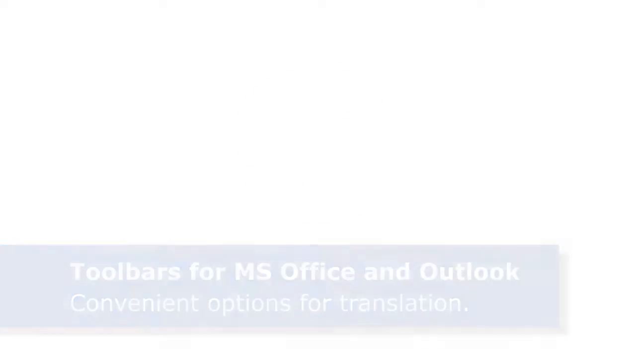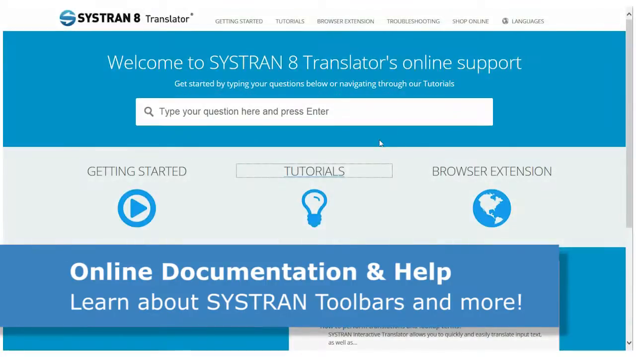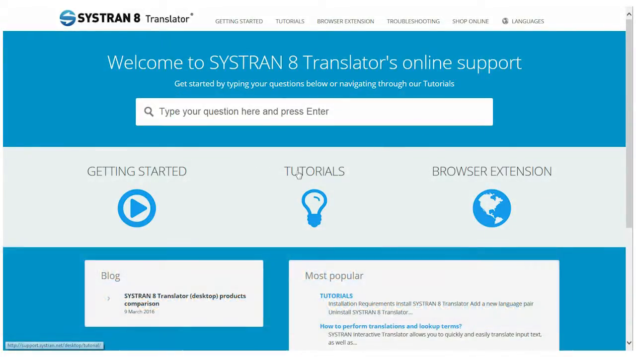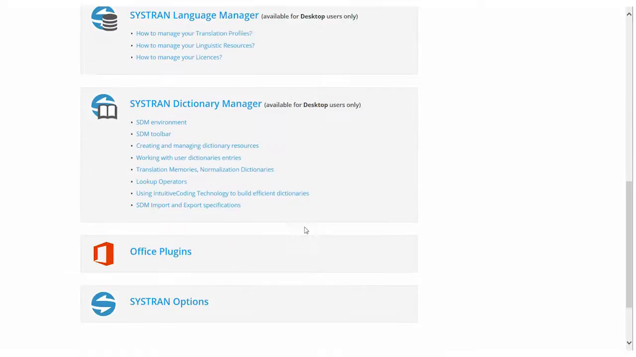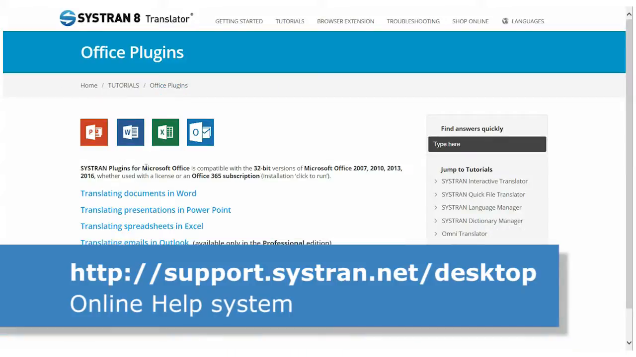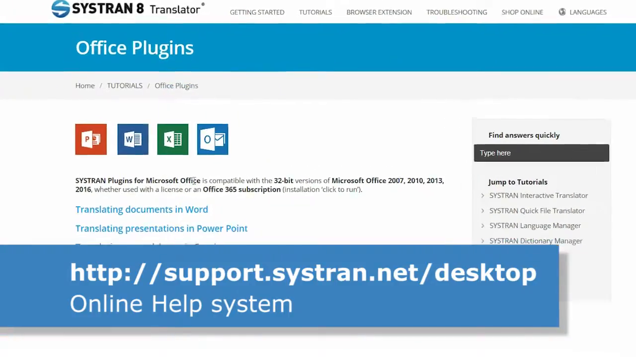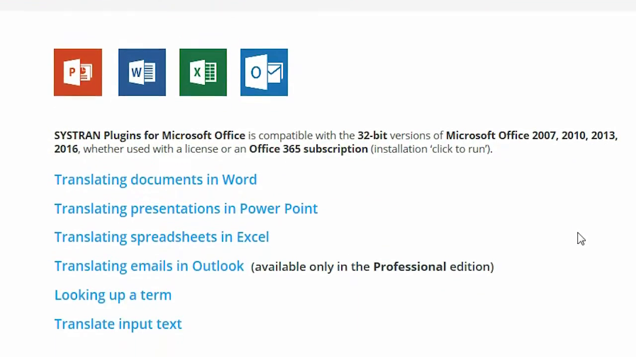Hello again. In this presentation, we'll have a look at some of the toolbars included for use in MS Outlook for emails and MS Office for Word, PowerPoint, and Excel. These toolbars are found both within the application pack for the SYSTRAN Enterprise Server 8 or SES 8 and also as part of the desktop edition SYSTRAN Translator 8.